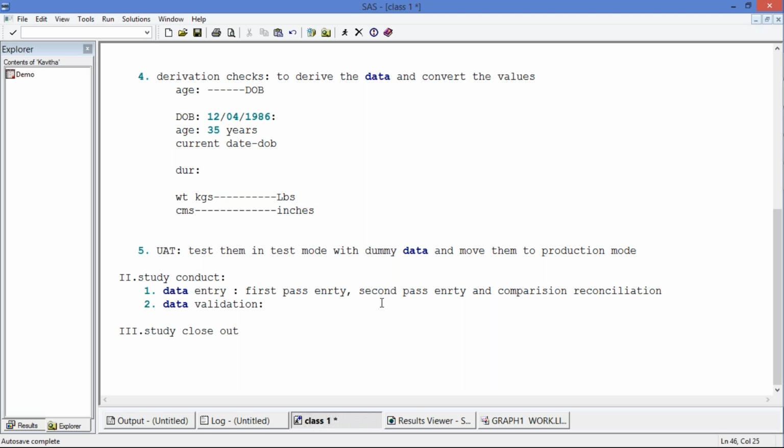Let us assume there is no second pass entry. Second pass is not always mandatory. If it is electronic collection, second pass is not even required. If it is paper-based collection, then only second pass is required. To avoid the data entry errors, we'll go for the second pass. While entering data, most people will make mistakes, right? To confirm that, they'll go for the second pass.